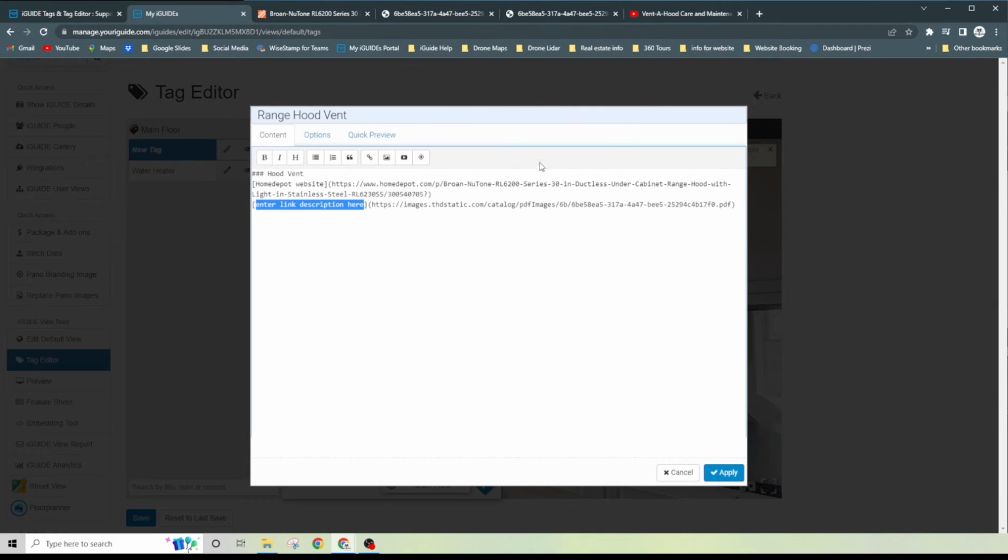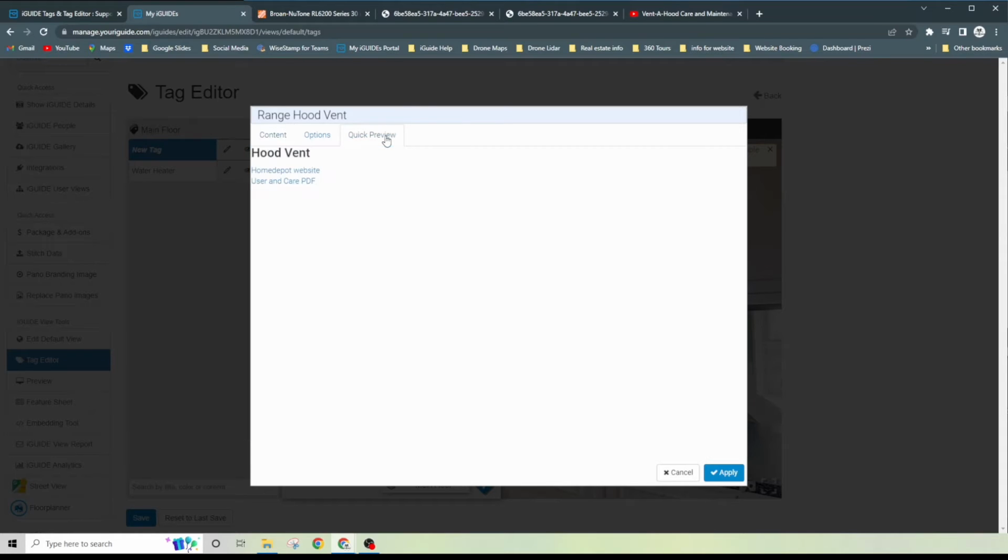and hit OK. Now the interlink description here, we'll put user and care PDF. There we go. So now we just added a PDF user and care manual. Go to quick preview. There it is right there.